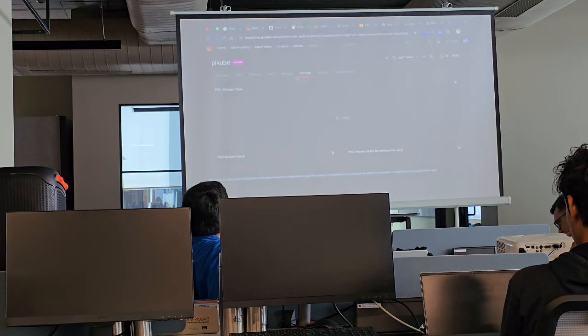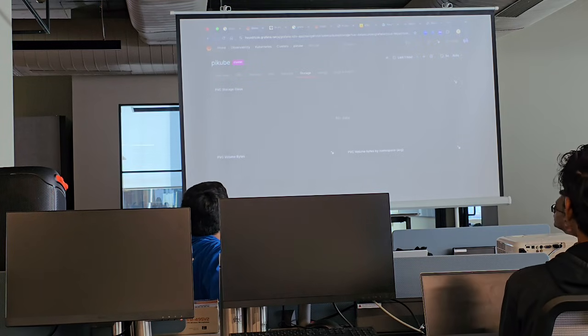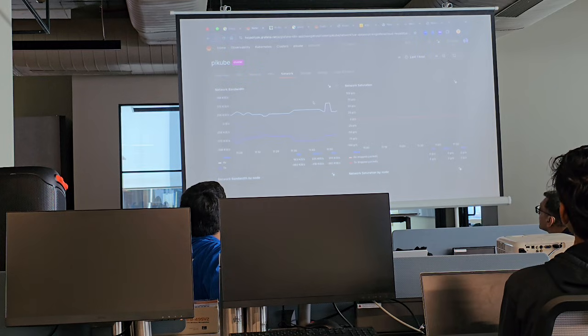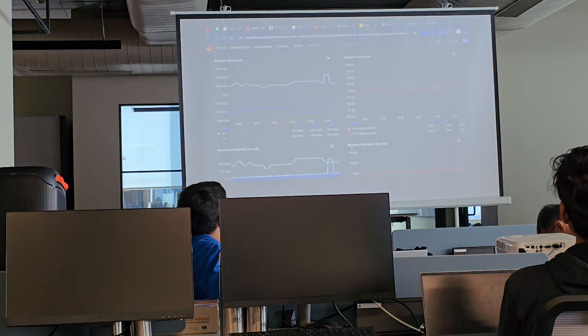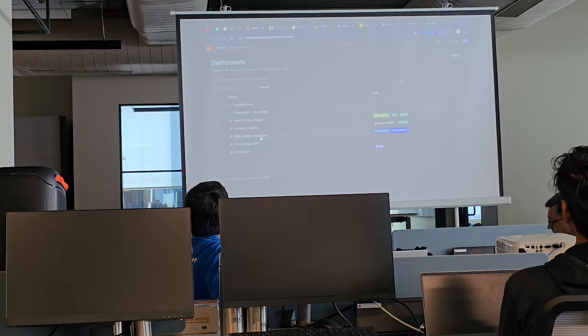And also about PVCs. I don't have them in this cluster just yet because it's still a work in progress. But yes, I can have all the metrics about what the PVC usage is and everything. Networking also gives me the capability to see how much data I'm receiving versus how much I'm transmitting. Within this, there is also something I want to show you about the dashboards that I have.